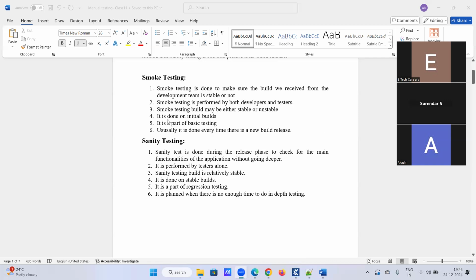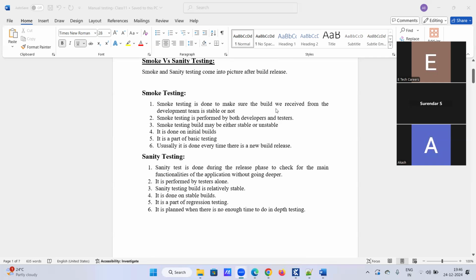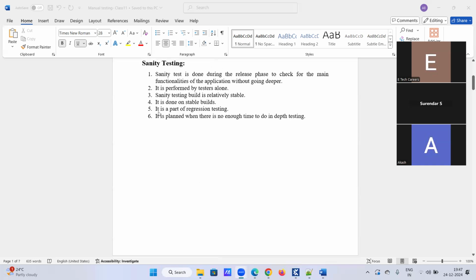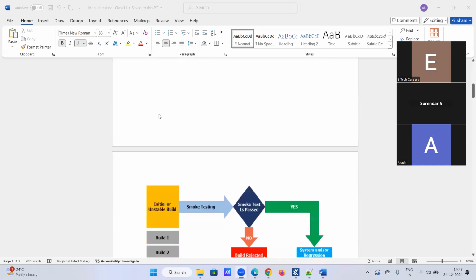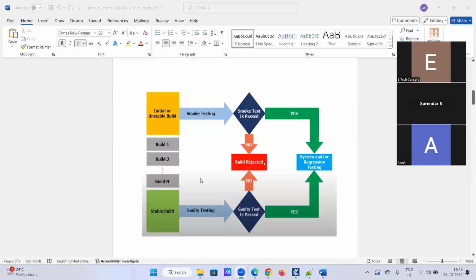Here there are a few points. Smoke testing is done to make sure the build we received from the developer team is stable or not. Here, I noted some points. If they ask you what is smoke testing versus sanity testing, you don't need to tell 6 points, just 4 or 5 points. So just read it once again. I'm going to explain this with a diagram.